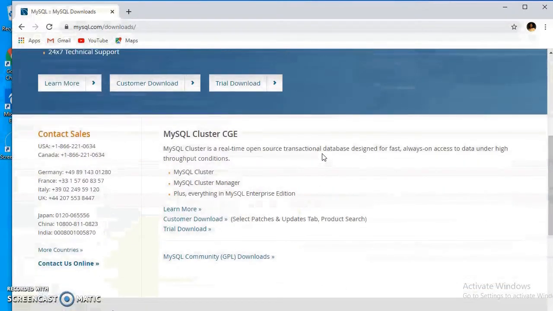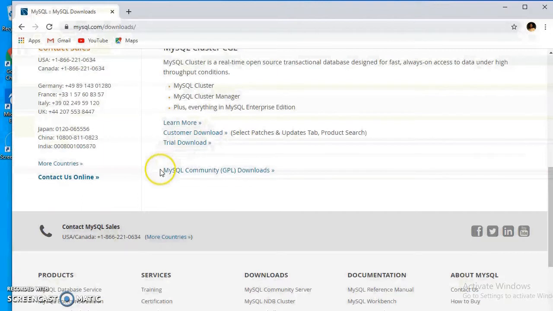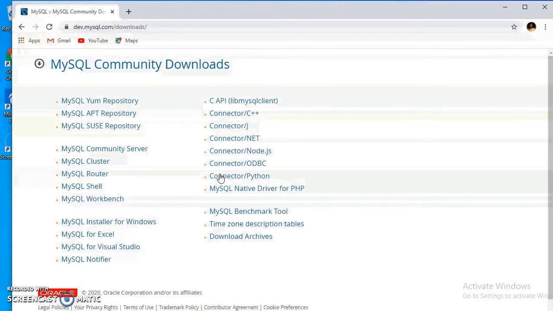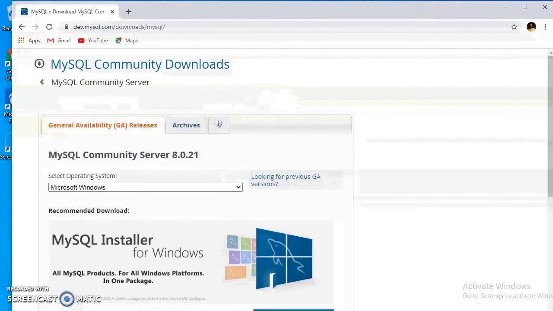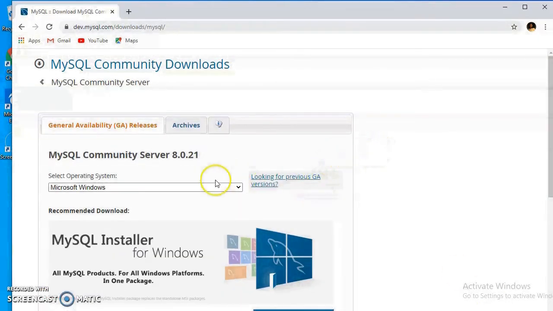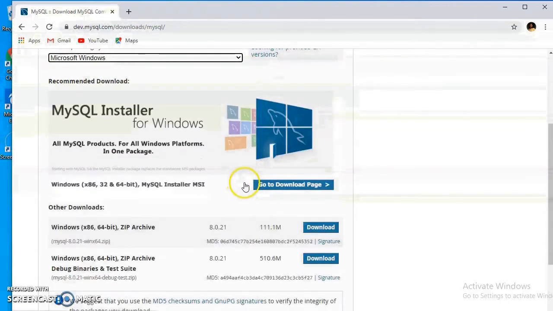Now we want to download a community version of MySQL server, so we click on community GPL downloads. So here comes the community downloads page with multiple options. We'll select community server option. Once you click on this, you will see the new page. Here you select the operating system. Default is Windows. Now go to Windows MySQL Installer MSI.